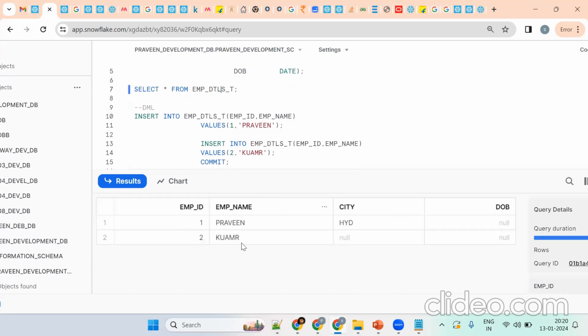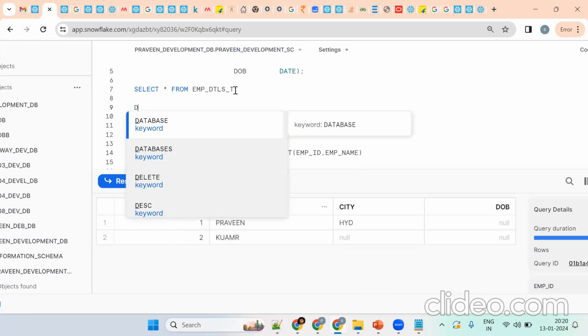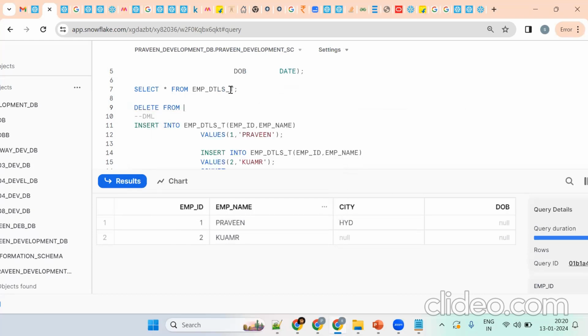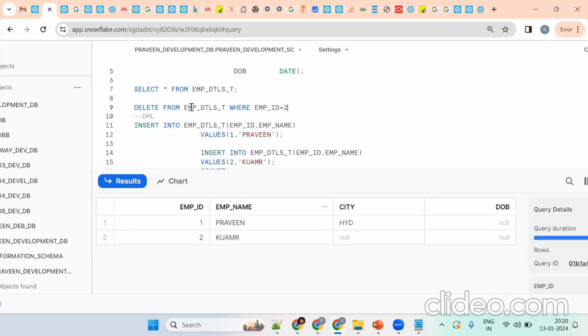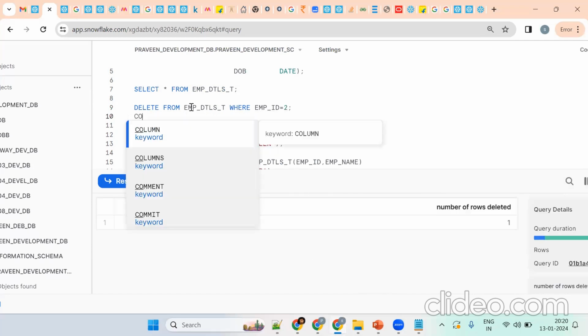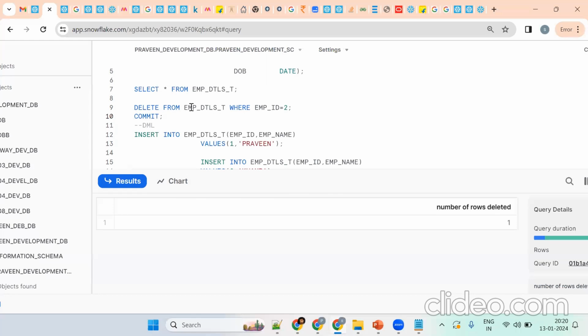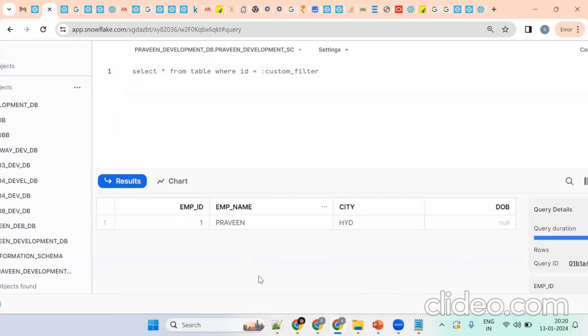Suppose I don't want the second record. How can I remove the second record? We should go for what concept? We should go for delete. So delete from employee table. Make use of the where clause. Where employee ID equals 2. Okay. Commit this so that the data will be stored permanently and we can access it. So this is done. So DML, DRL, TCL so far.